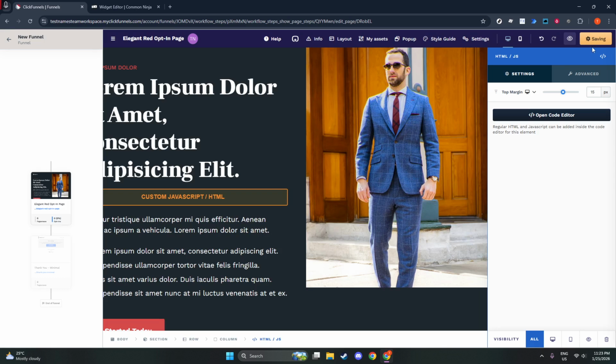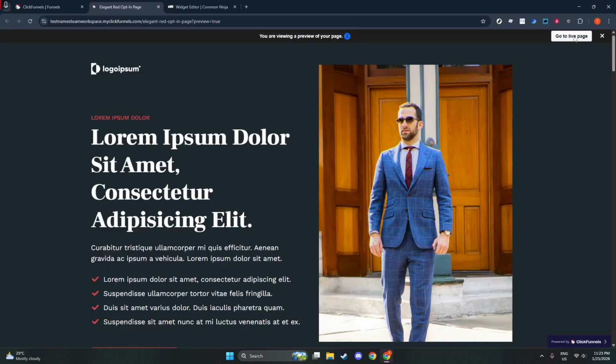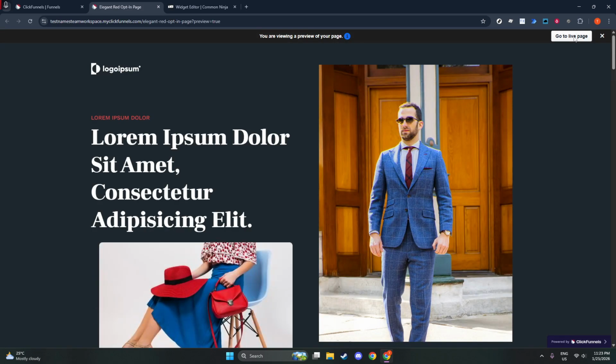On desktop, move your cursor over the image and you should see the magnifier effect in action. If it doesn't appear right away, refresh the preview, clear your cache, or open the preview in an incognito window. Also confirm you placed the code in the correct funnel step.